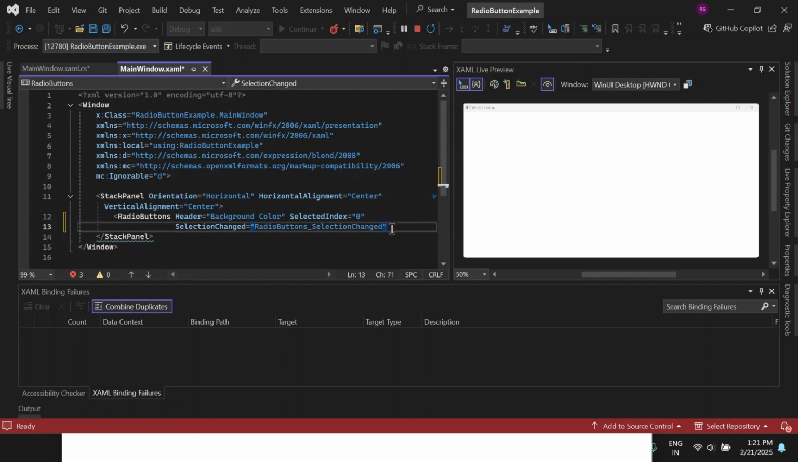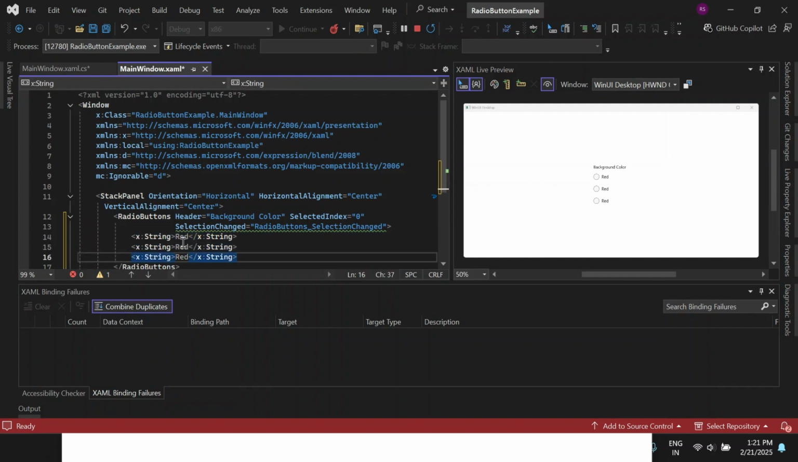And then let me close this radio button, and within our radio buttons let me add some item of type string. And let's say red. Let me copy this and blue. So we have our radio button, and I want to make a small change to this. So let me change this radio buttons to radio button color, selected index changed.